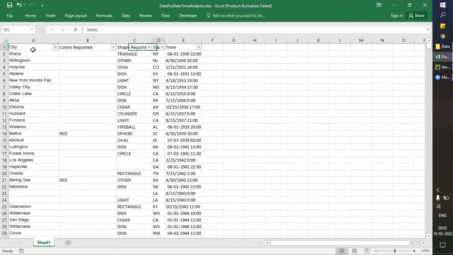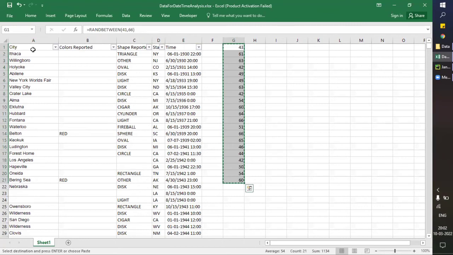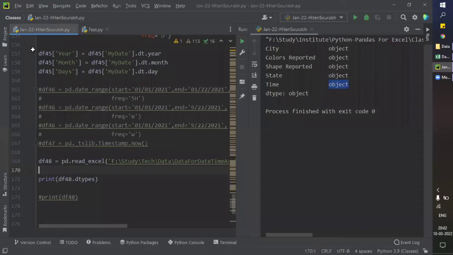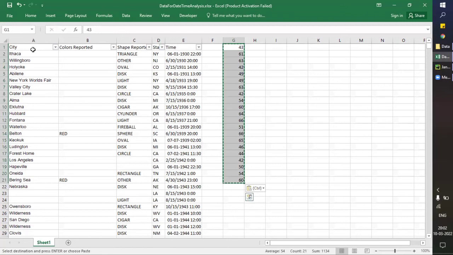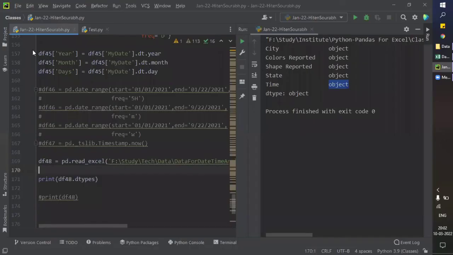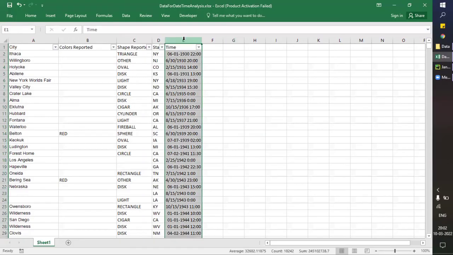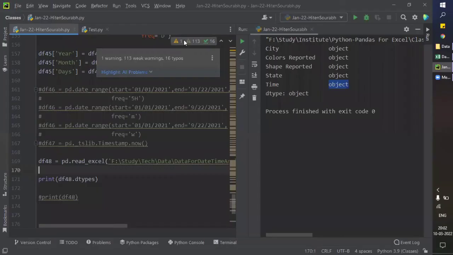If there is a column, and let's assume this is a column, and this stores only numbers, then the data type of this column will be integers. Okay, so similarly, to make the time column work to extract any year, month, time, or date from the date time, we need to convert this into date or date time data type.